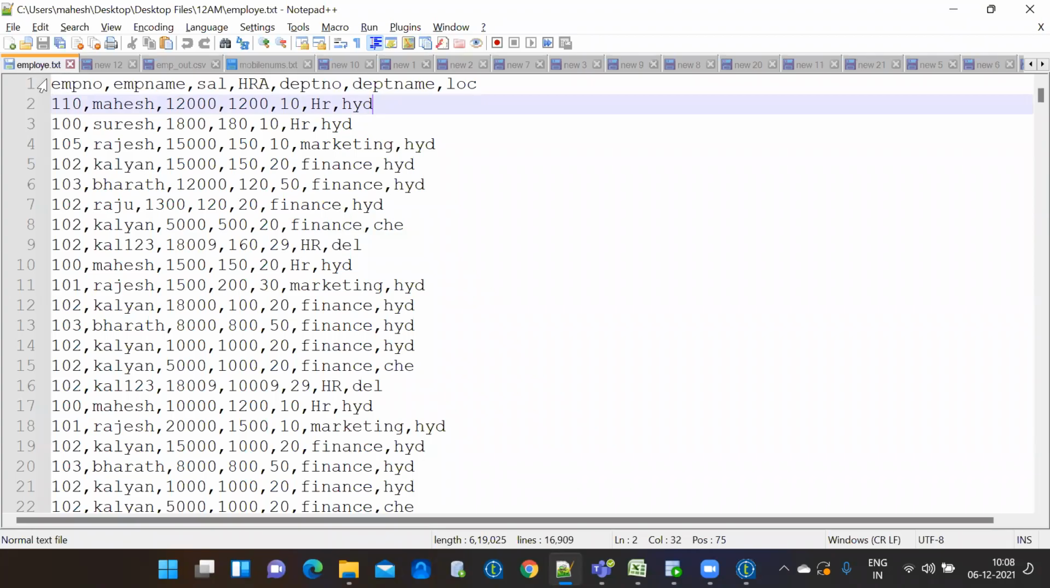If you see the first line, we call this first line the header. Before going to header and all, in this file, there is employee number, employee name, salary, HRA. HRA means house rental allowances. In your payslip, you will be having a basic salary and HRA also, correct? So HRA, house rental allowances, department number, department name, and location.